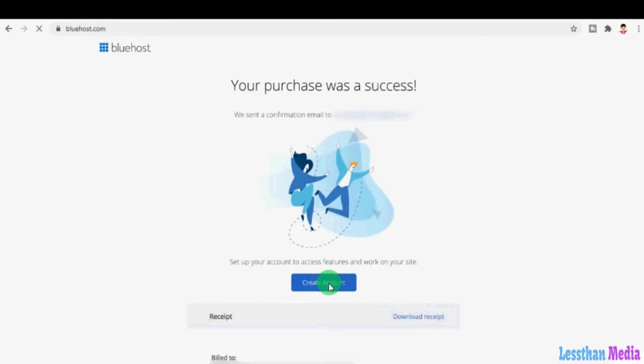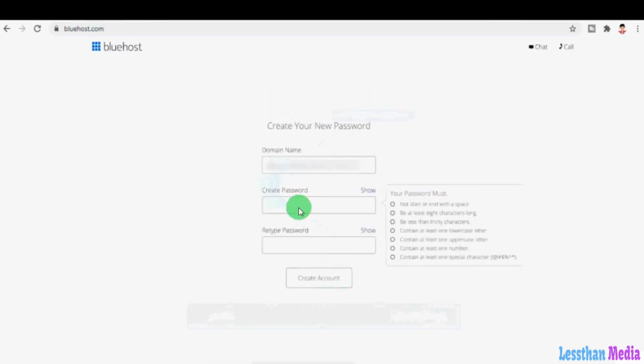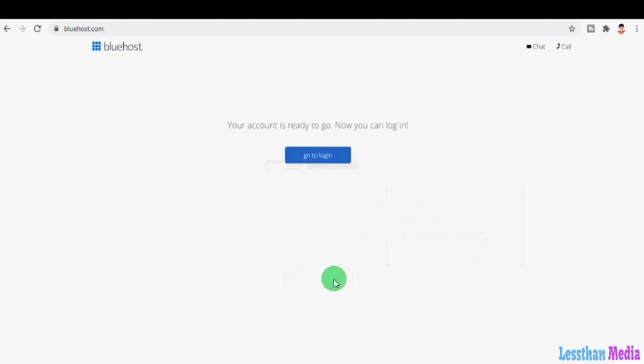So you will click on the create account button, and then here you will type your domain name. In this case it was zishanservices.com, but in your case whatever your domain name is, you will write that here, and then you will write a password and retype the password. Now remember that when you are logging into your Bluehost account, this domain name will be your username and this password will be the password for your Bluehost account. After providing your domain name and password, click on create account.